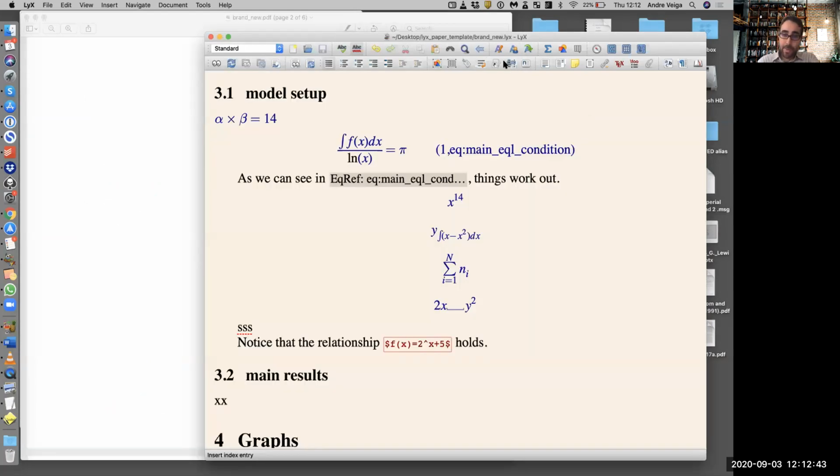So I think these are some of the main things you'd want to do with Lix. So hopefully this was useful, and thank you very much.